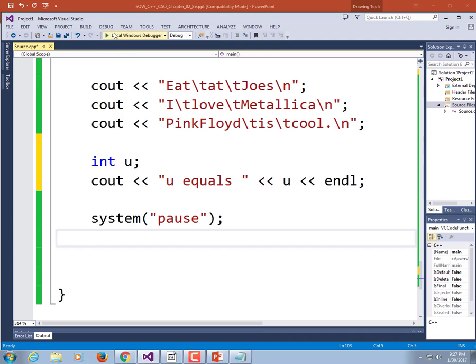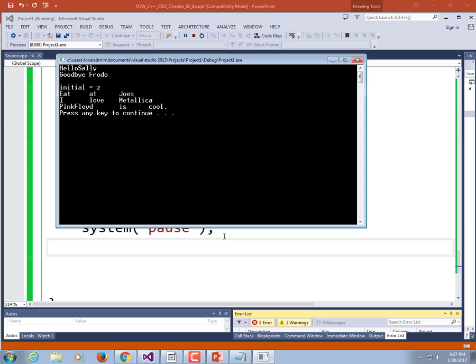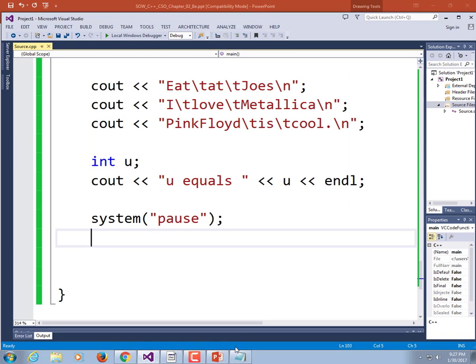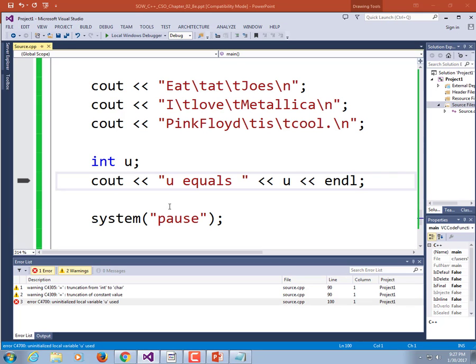Let's find out what it is. There were build errors. Oh, it didn't even let me do it. Is my build error there, or is it somewhere else, though? Uninitialized local variable used. It didn't even compile it. There are times when it will let you use uninitialized variables, and the results can be catastrophic. So that is why the compiler is taking a stab at preventing us from doing it.